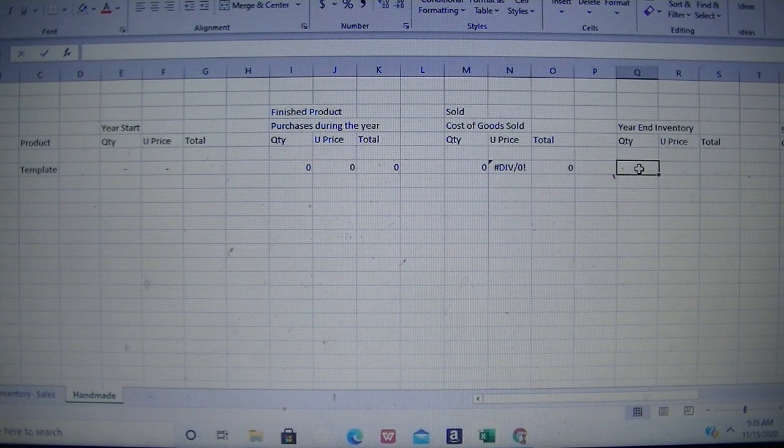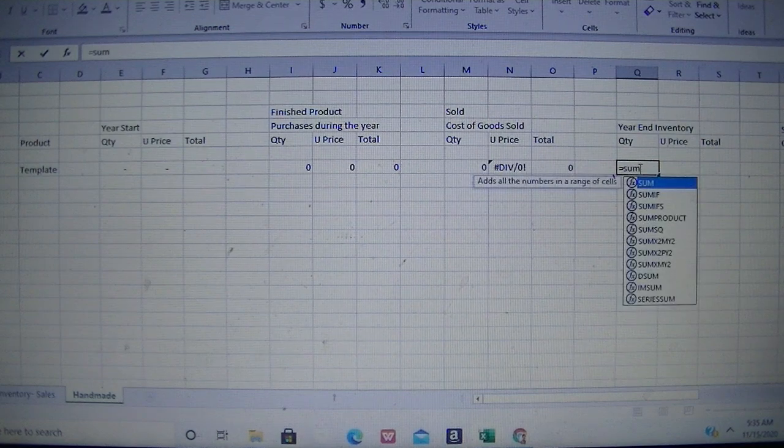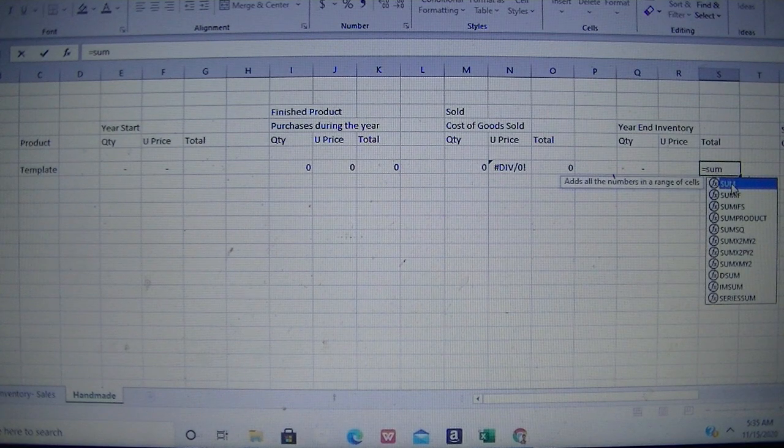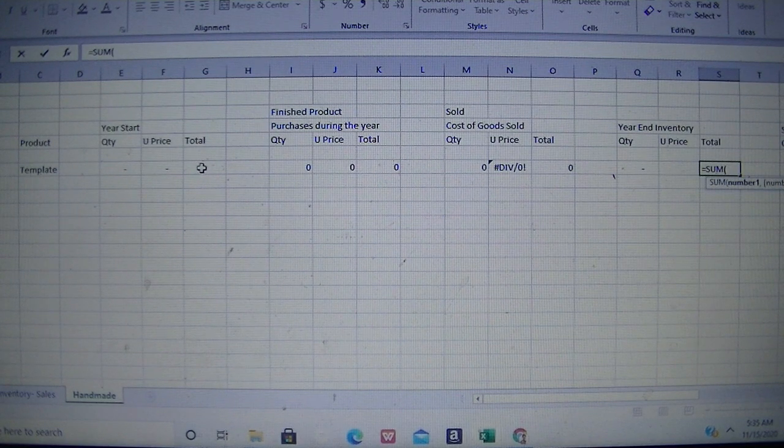Year-end inventory, we will calculate it here. So pretty much it's going to be sum of start, comma, purchases during the year, comma, minus cost of goods sold, and we'll do the total. Total is going to be sum of, because you can purchase at the beginning of the year, in the middle of the year, at different prices. So total, beginning, ending, minus total of cost of goods sold, and our year-end average unit price is going to be the total divided by beginning.